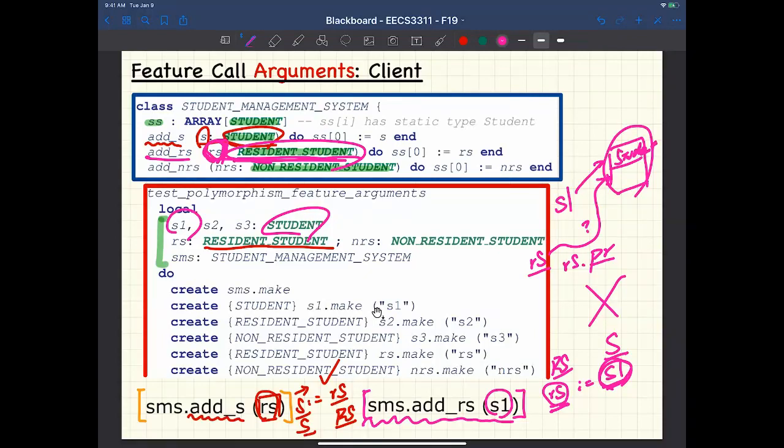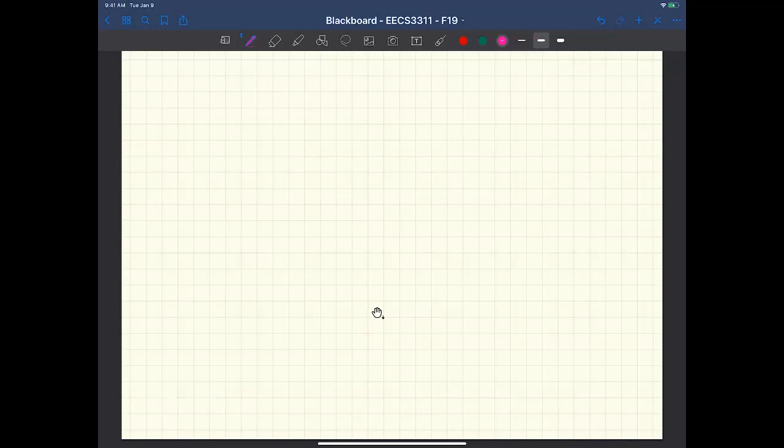Yes. Just to simplify, what takes precedence, the casting or the actual feature call? I would say, you wouldn't really do the cast inline. Think about what's a general form for doing casting and feature call. You might say something like this. You might say check attached.